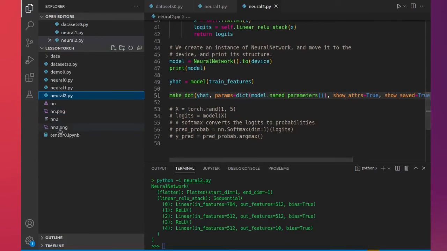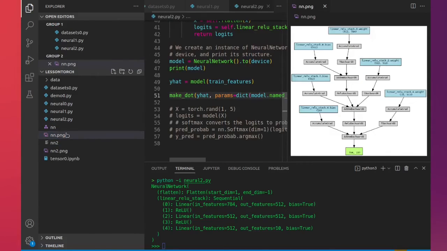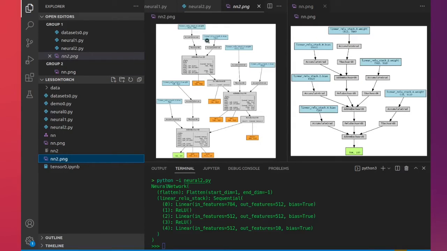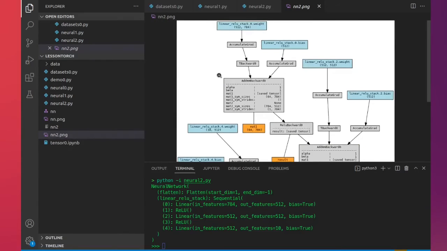Let's open that up. Now compare them, put them side by side. This one has more information. This is with show attributes equals true. This one is a bit more simplistic, a bit more simple. This is with showing attributes, so you can also compare and see if this conforms to your expectation.